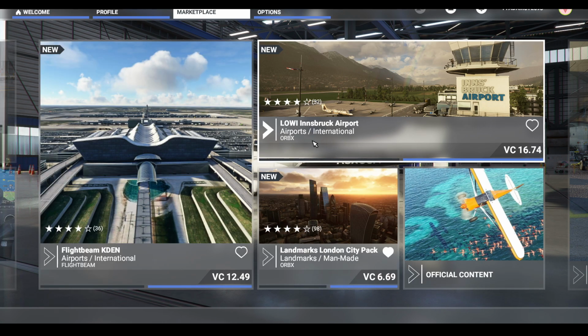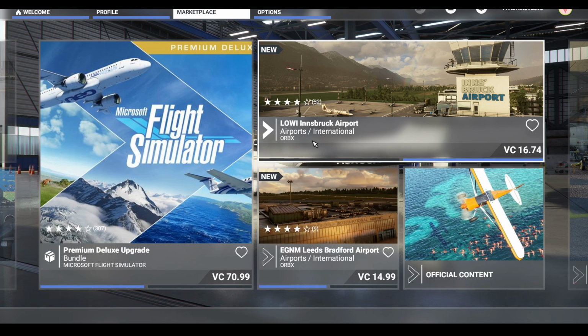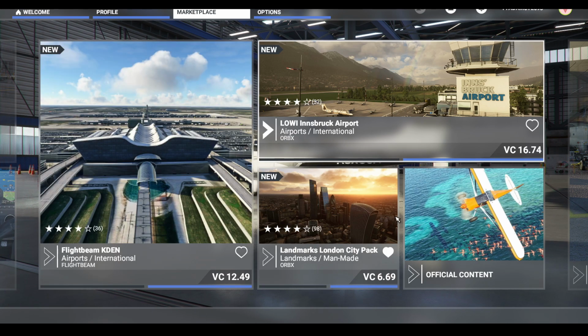Whereas with previous sims like P3D, if you didn't want to add the hotfix, or if you didn't want to add a certain update, like 0.2, 0.3, whatever, you didn't have to. You could stick with the current one you've got. If it works, don't break it. It's not like that anymore, guys.